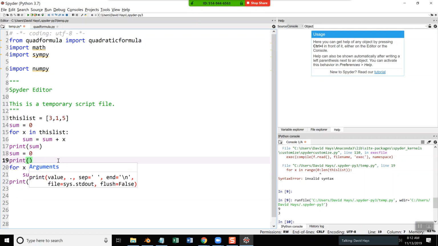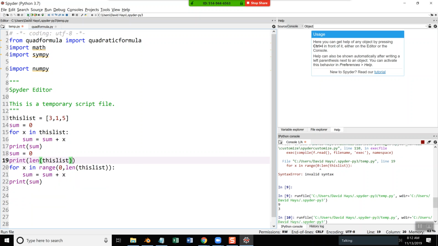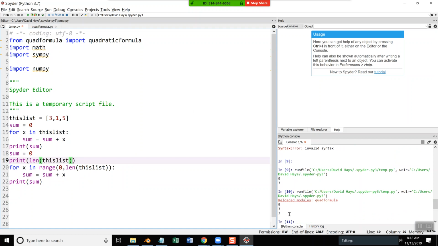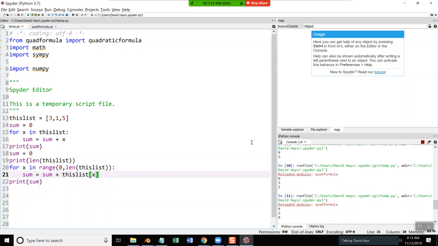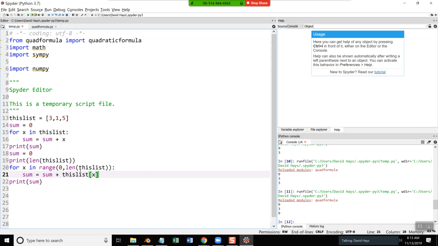So what in the world is length of this list? Length of this list is 3. Oh, what am I doing? This list, X. Got to code it right for it to work right. There it goes.